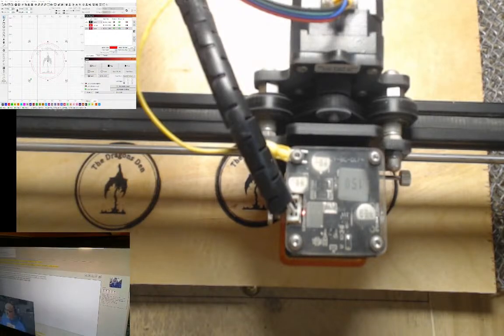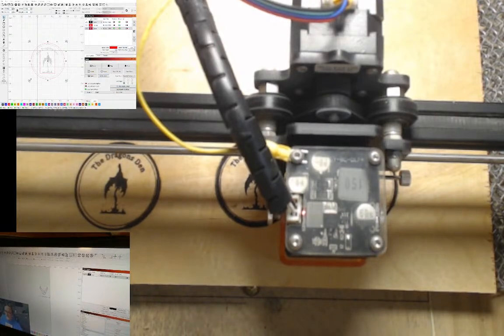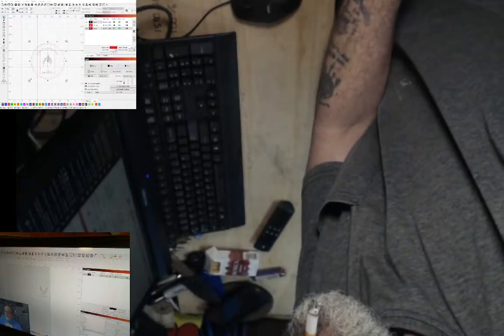So let's jump back over into Lightburn. And now your library is going to be completely empty. Okay, if you're just loading it for the first time. So all you have to do is click on this button right here that says load. Now let's do that. Let's click on load.